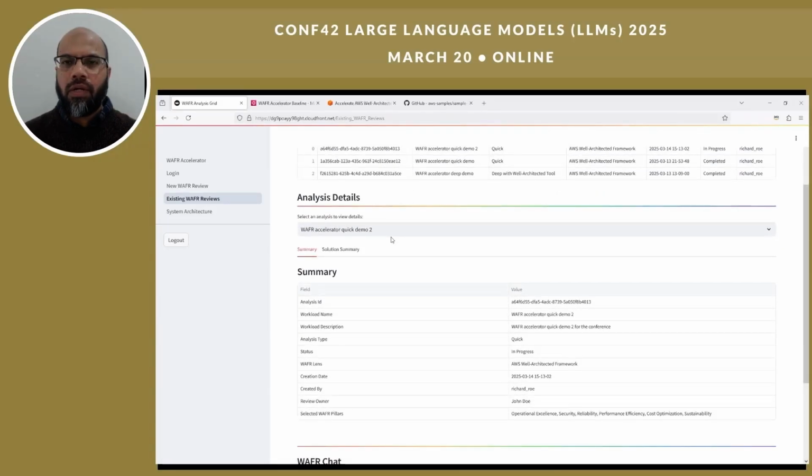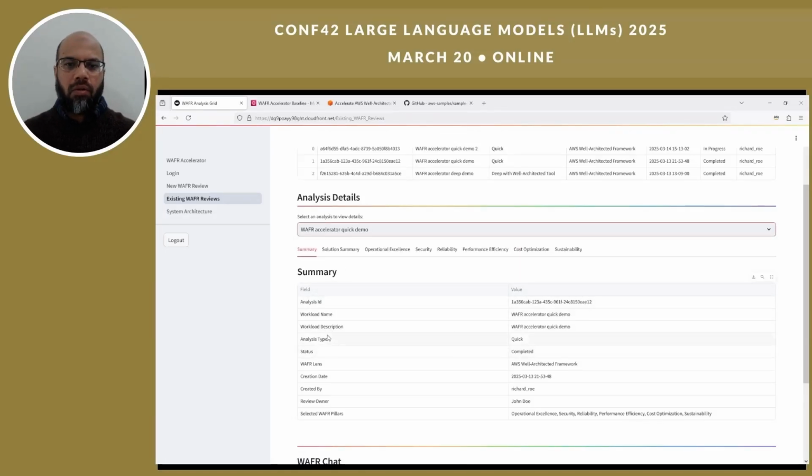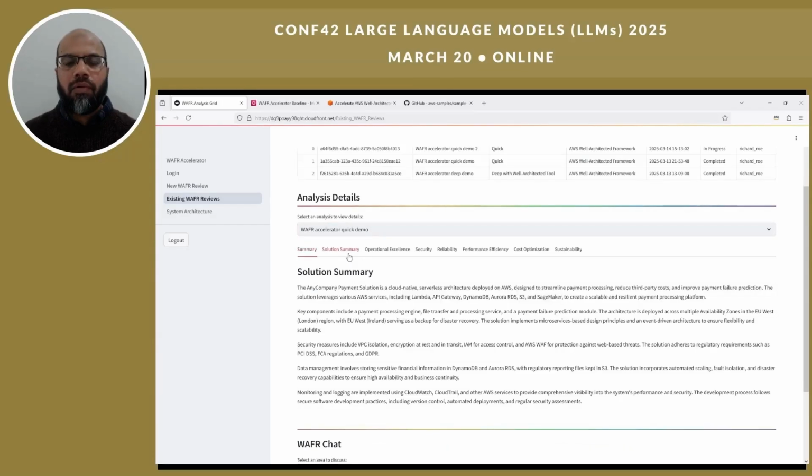But in the interest of time and for showcasing purposes, I've already created a few demos in the past. So let's select one of them. So this is the metadata that we entered when creating this particular review. So the first step is to create a solution summary. So we use the document that has been uploaded and use the GenAI to create a solution summary.